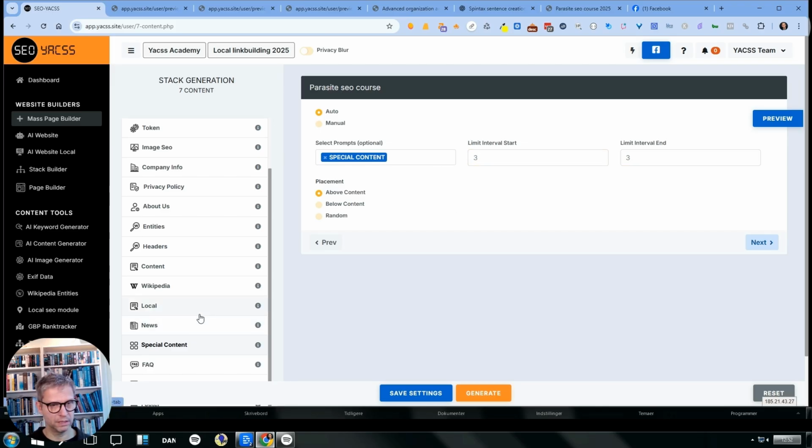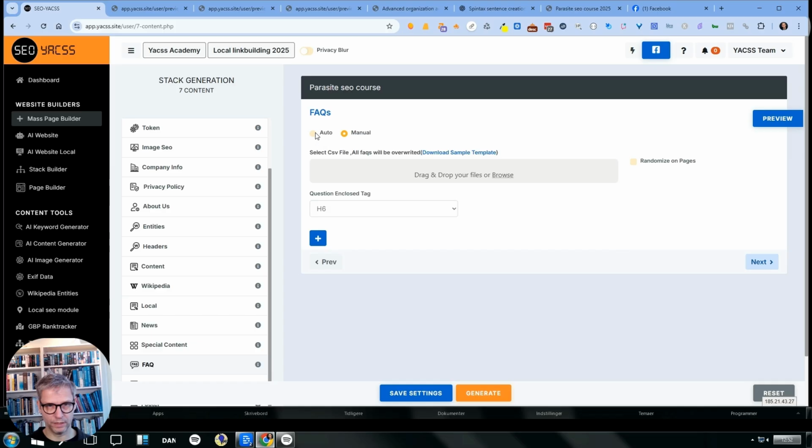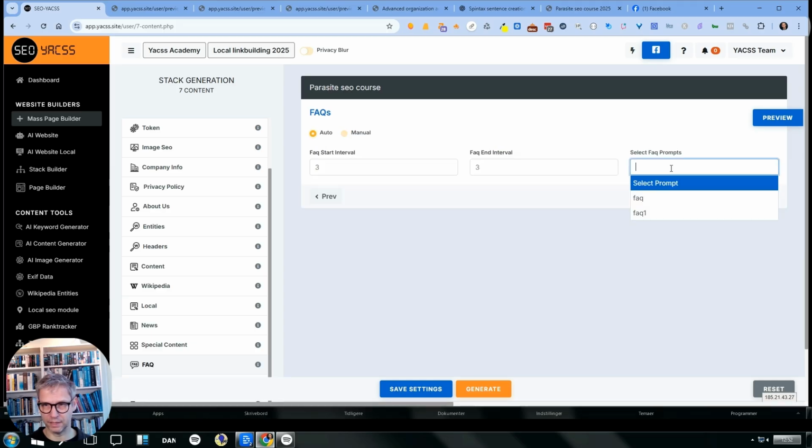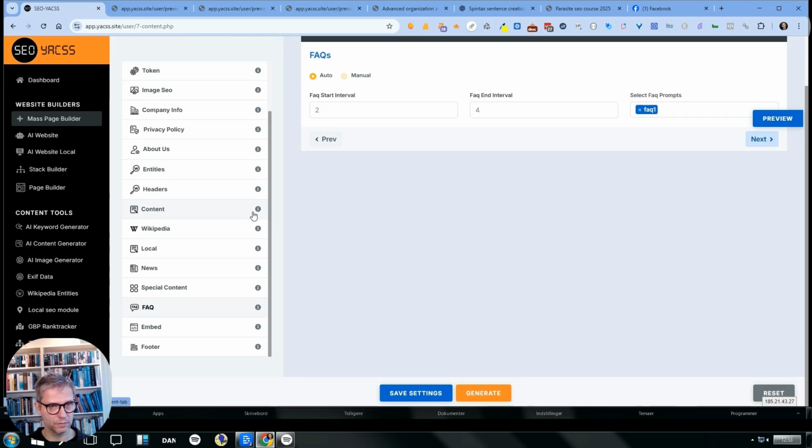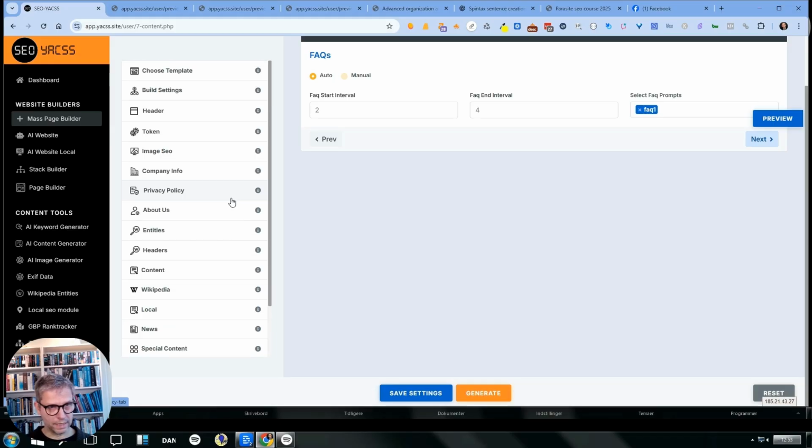So when it comes to FAQ, we can also set auto, and same thing, prompt. And you can select between 2 and 4 questions on each page. And once again, the FAQ prompt is a prompt that I ask to read the meta title, produce questions and answers based on this meta title and the topic. So that's just what I do. So now I am almost done.